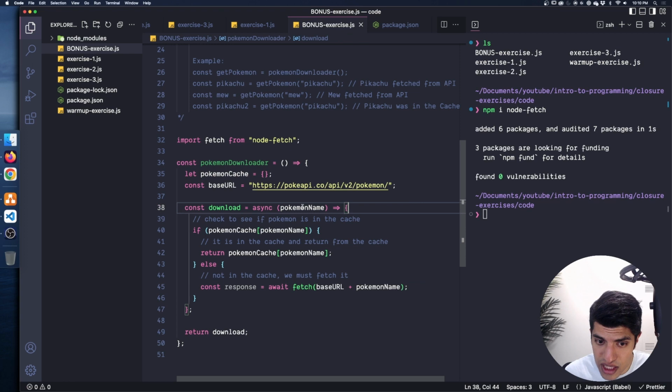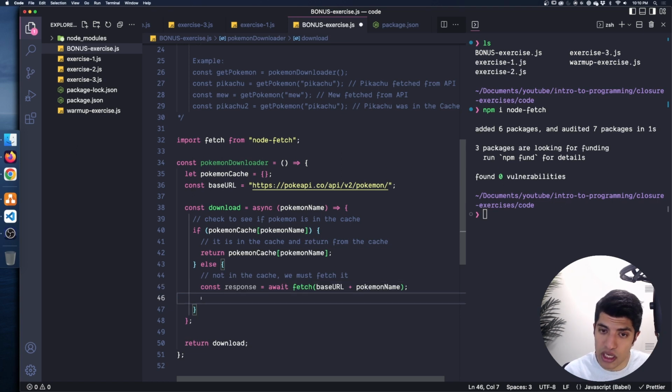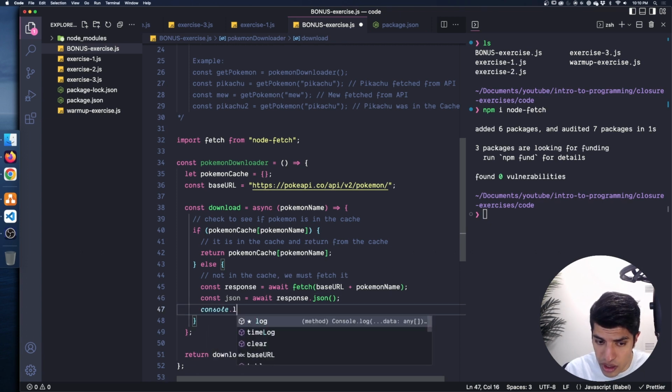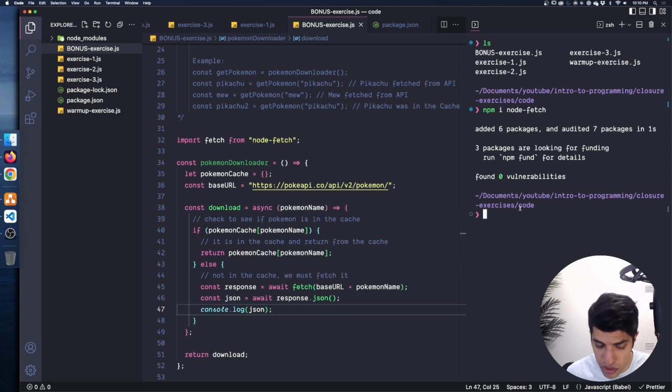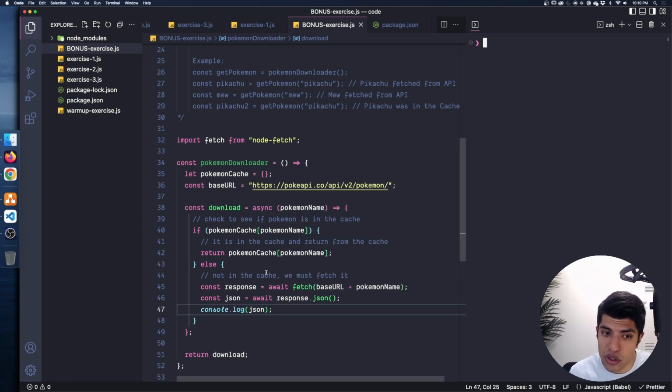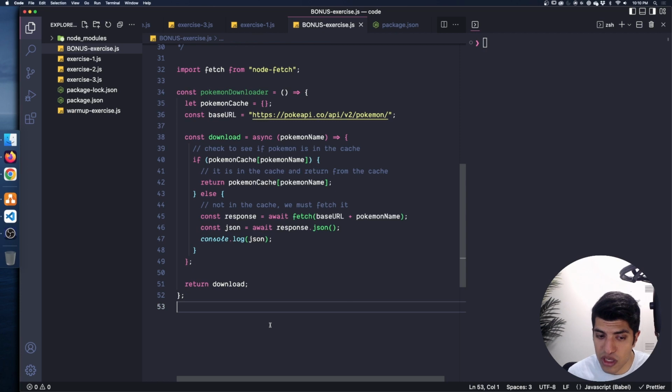Because I'm adding the name of the Pokemon, like Pikachu, to the end of this URL, and I should be able to fetch that. Now we want this as JSON, so we have to translate this into JSON. So I'm going to say const json is equal to await response.json. And I'm going to then log it out, just so that I can actually see that I get that value. Now I'm going to do this to start just to make sure I'm on the right track, so I'm not doing everything at once.